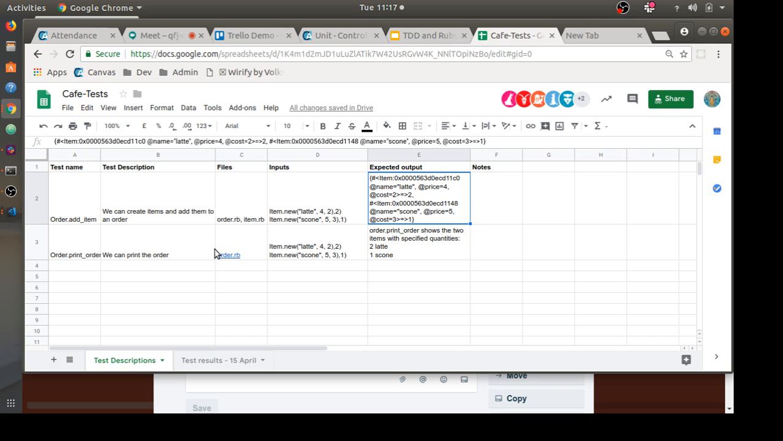But what we can do is say, if print order fails, let's make sure that my add item test is working. And if my add item test is working, then what's wrong with print order is probably in print order and not in add item, right? It at least gives me that, which is going to save me some time figuring out what's wrong if something goes wrong. Okay?